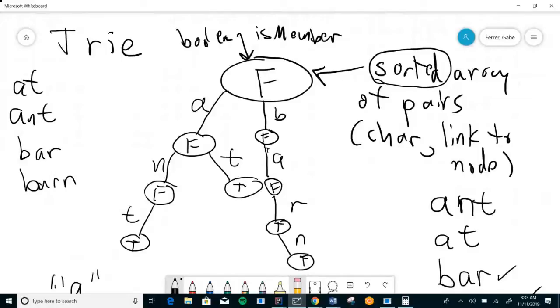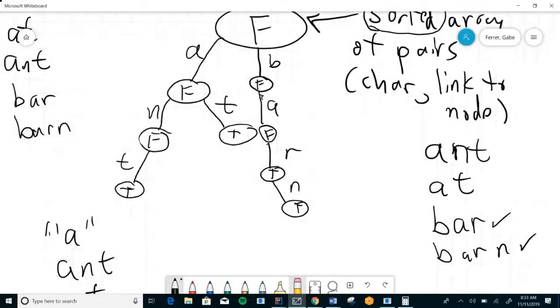Okay, let's think about deleting from a trie. So there's both a simple answer and a complex answer to this question. Just looking at this, if I wanted to delete BAR from the trie, how would the data structure need to change?